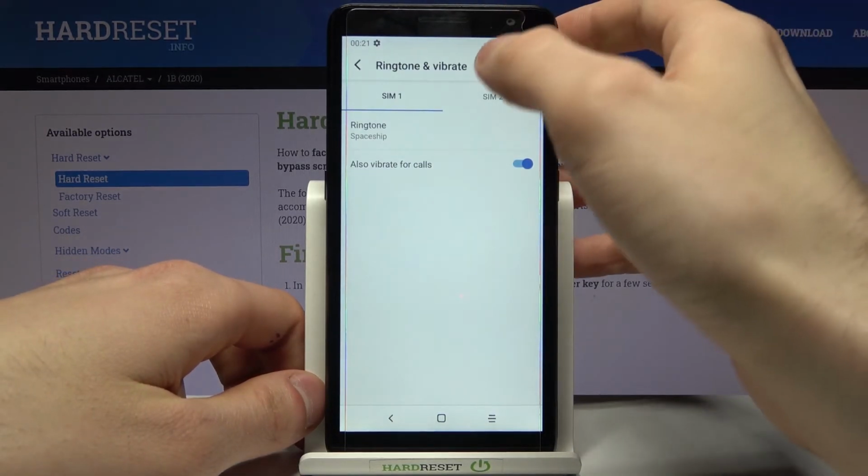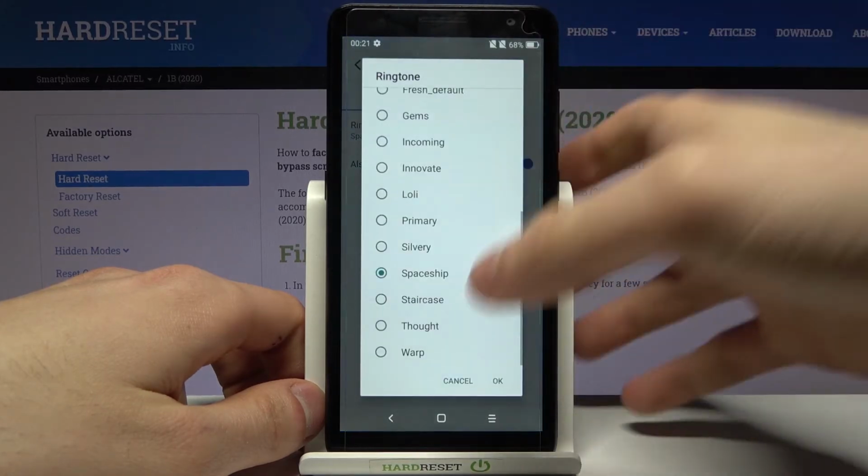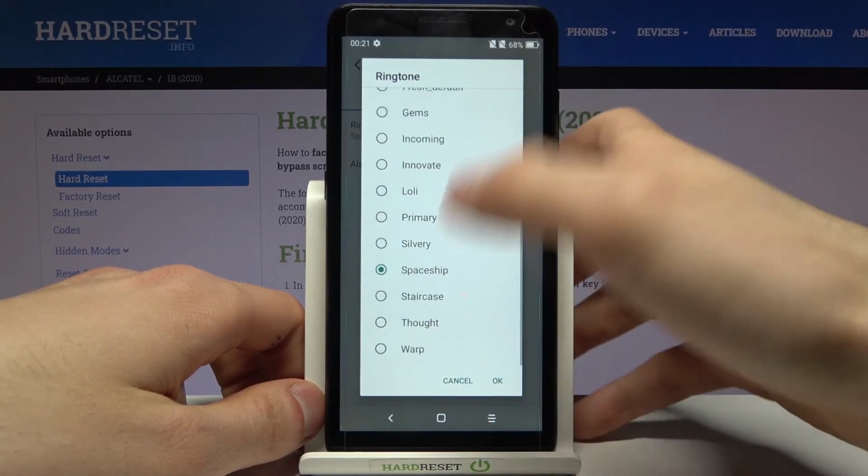So that's how you can change ringtones. Like you can change ringtone for SIM 1, for SIM 2. Just select the ringtone which you want, or just add your own, and that's how you can do it.